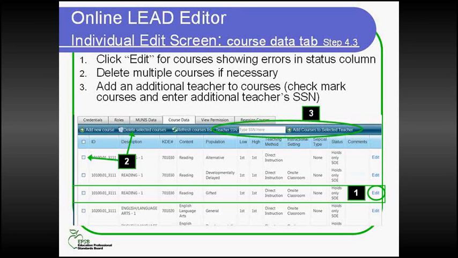Most of the time, that's not going to be something that you're going to want to do. You can also, if they forgot to add an FMD teacher as an additional teacher, you can add an additional teacher here. Use the checkbox, enter the Social Security number here, and click Add Courses to Selected Teacher.